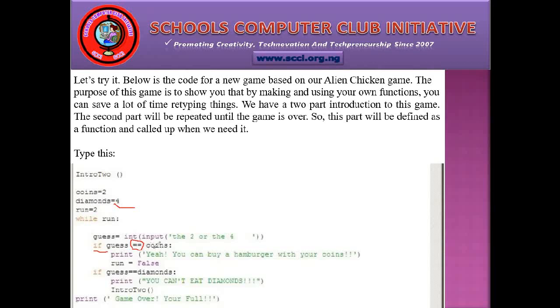So the first stage is if you can buy a hamburger with your coins. Then the second stage is if you can buy a hamburger with diamond, it will respond you can't eat diamonds. But if you can get coins, which means you can buy a hamburger, if the user is able to get it from here, it will go to this point straight and it will say game over. But if the user does not get it, the code will come to this level and it will keep going back to this place. Do you get it?